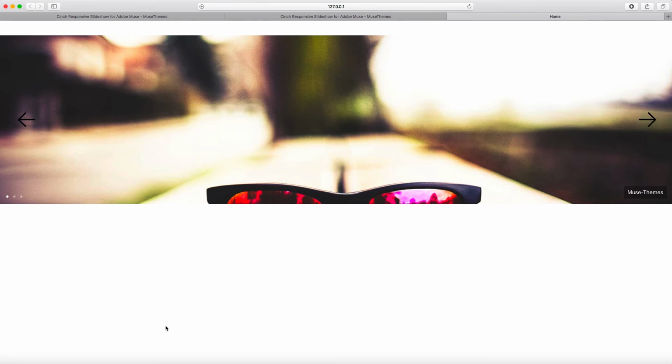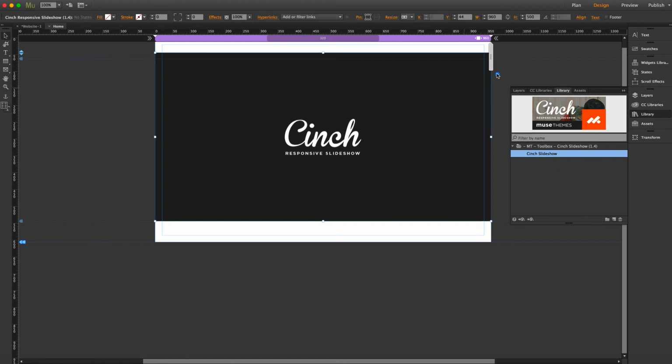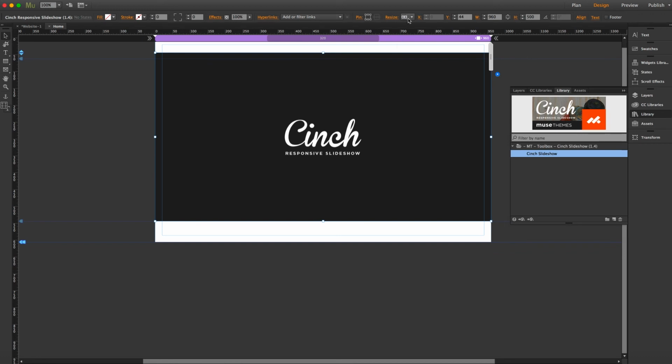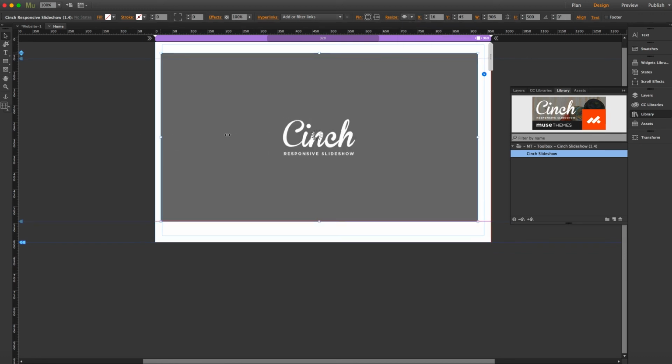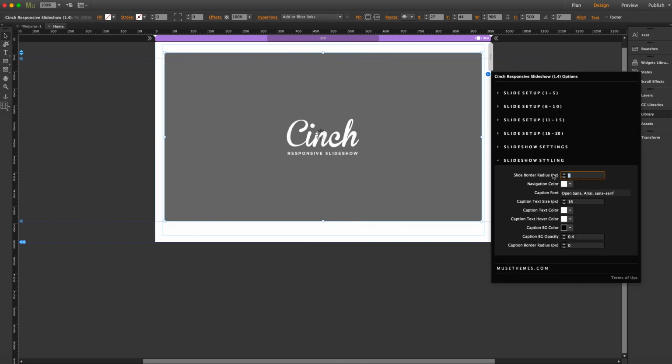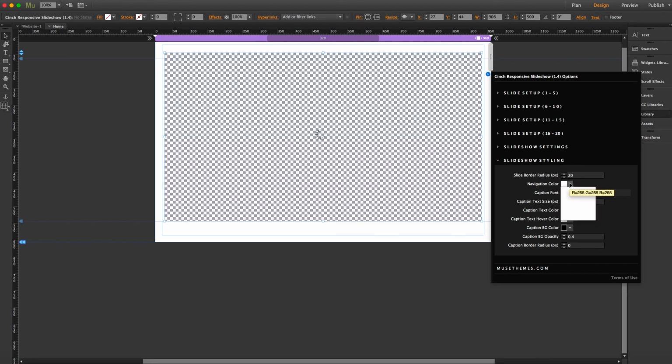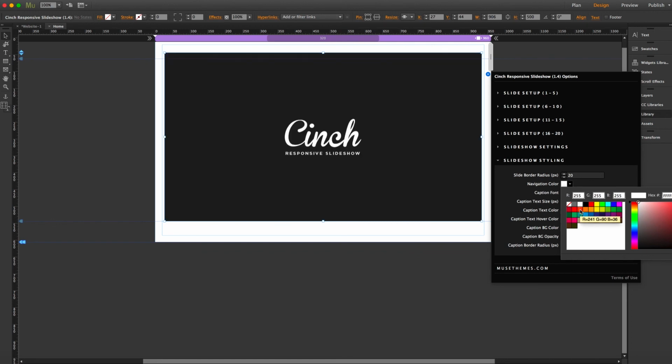So now the last section of our settings panel down here is the slideshow styling. This first one here is slide border radius. This allows you to add some cool, stylish, curved corners to the slider. So I'm going to go ahead and take the gallery off full width and put it back to responsive and centered here. And we'll add a border radius of 20. Navigation color allows you to customize the color of the navigation dots and default arrows. So I'll go ahead and let's make this an orange.